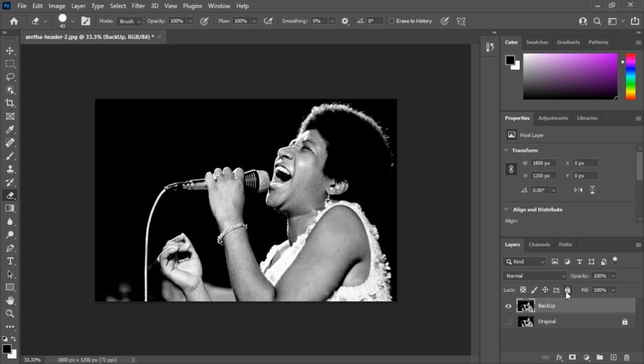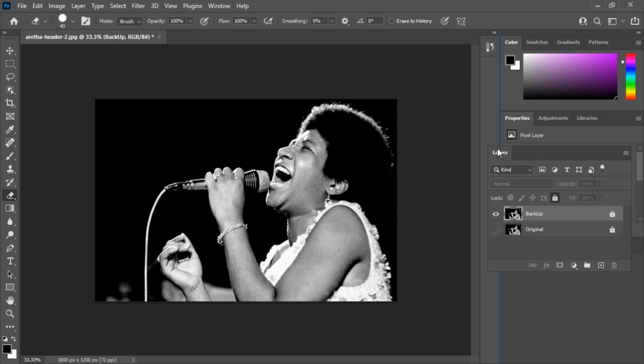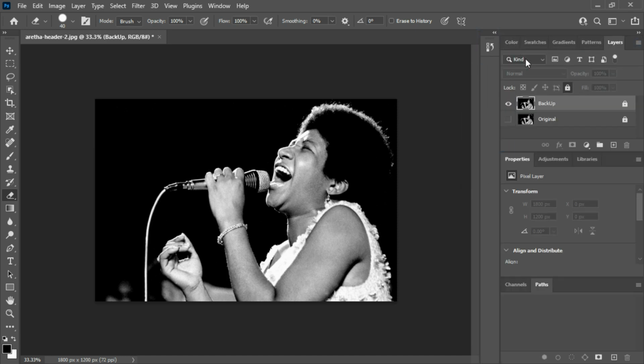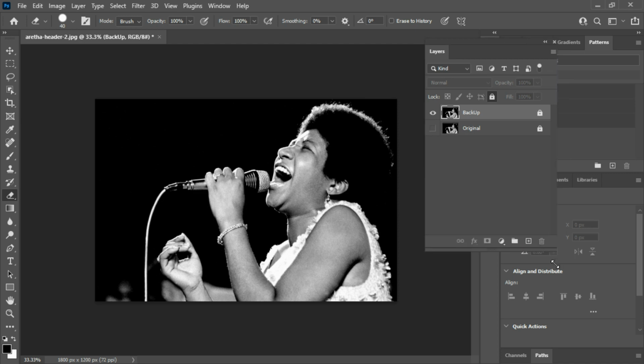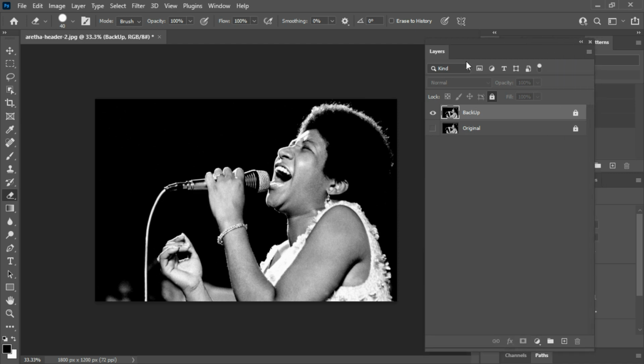I'm also going to lock my backup layer, but I'm not going to hide it because I still need to see it. I'm going to move my layers panel up too so you can all see it a little bit better from the classroom. Okay. Actually, I'll just pull it out. There we go. All right, so I've got my backup and my original, my two image layers. Now I'm ready to start adding some cool effects to Aretha Franklin.